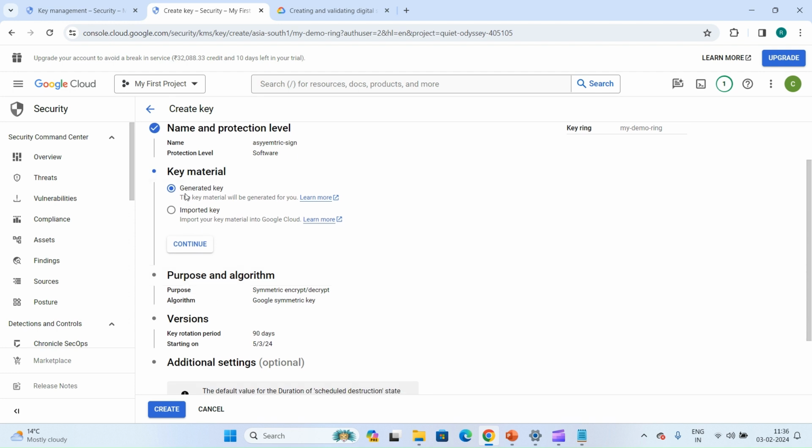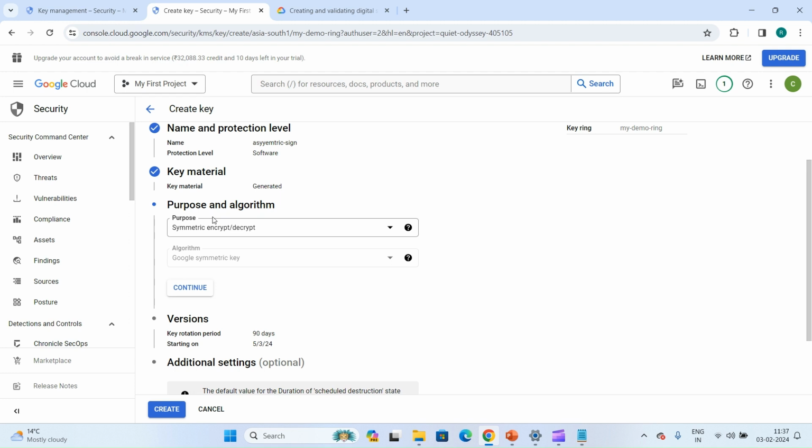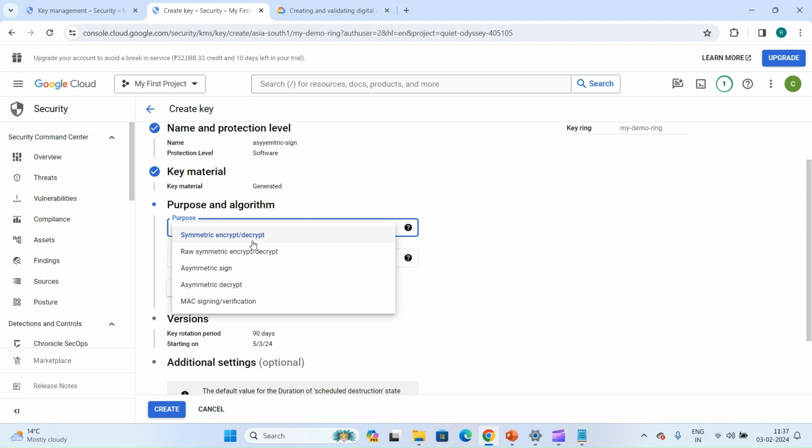After that, there are two options: generated or imported. The key material will be automatically generated by Google, or you can import key material. Suppose you already have a key inside the organization and you want to use the same key, just click on import. But I don't have one. I will show you how to do that in upcoming videos. For this, let's go with the generated key. After that, the purpose, which we have talked about, and the algorithm. For symmetric, we don't have any algorithm choice; it is a Google symmetric key only. But for the other, we have multiple options. So I will click on asymmetric sign.